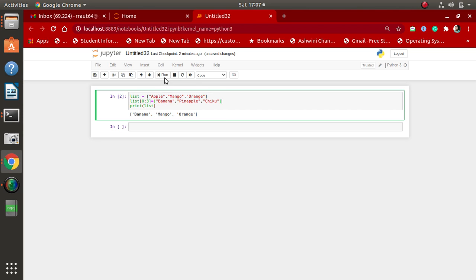Now let us try to execute the line of instruction. Here we can see that with the help of specifying the range of the list and assigning the 3 elements to the list, we can change the existing list with the new list elements, like apple, mango and orange will be changed with banana, pineapple and chiku.